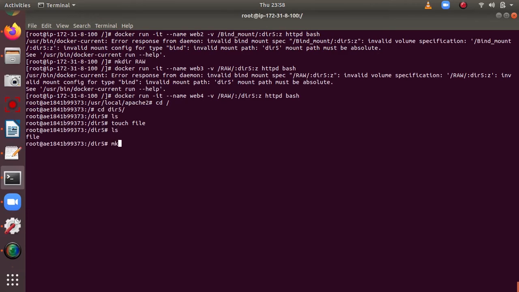Boom. And if I want to make any directory, suppose docker, ls here. So I am now creating. You just have to remember the path of the bind mount, where you want to map it, and colon z, so that it is auto relabelled.